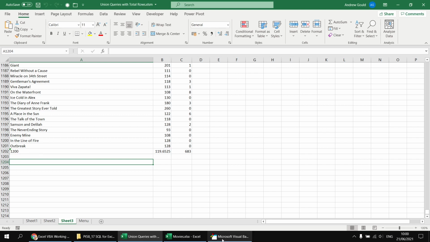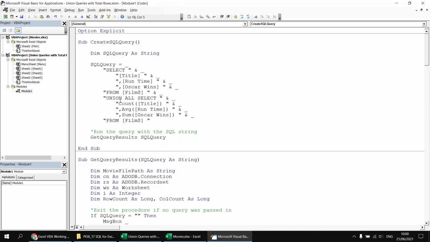So let's head back to the Visual Basic Editor, and I'm going to start by changing the first union query to show only the sum of the two columns, so sum of runtime and sum of Oscar wins. I'm then going to modify the count of title. I'll remove the count altogether in this case and just place a literal string in place of the count of the title column. Let's call this one total.